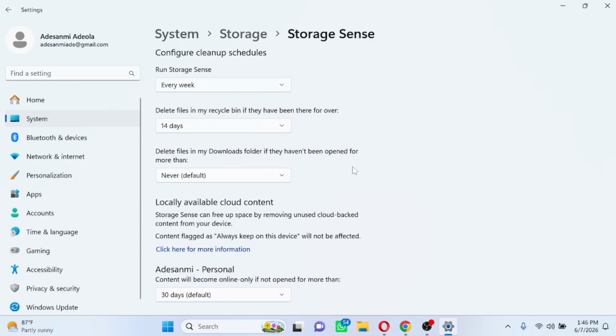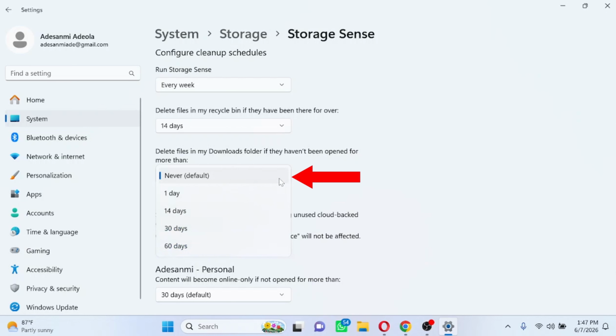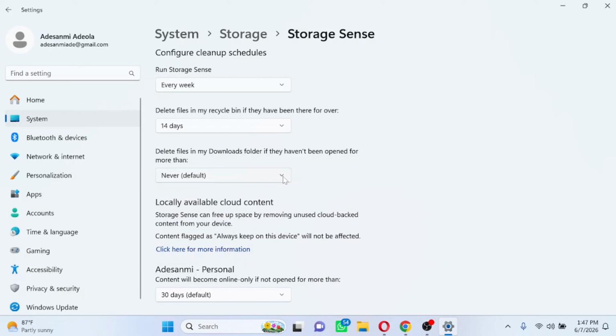Then the most important part of this setting is the downloads setting. Delete files in download folder if they haven't been opened for how many days? For some days. So guys, what if you downloaded some drivers, updates or information on your device, and you let it be for a while, and suddenly you forget that, oh, I've not opened this file, and you get to that place, the file has been deleted by your system because of what you set. So this is not a good idea. So all I have to do is click on this button and set it to never delete. So I will select never.